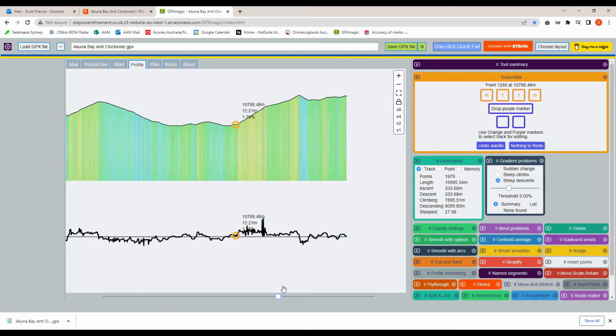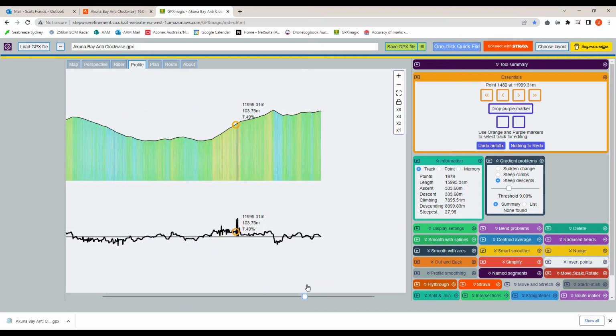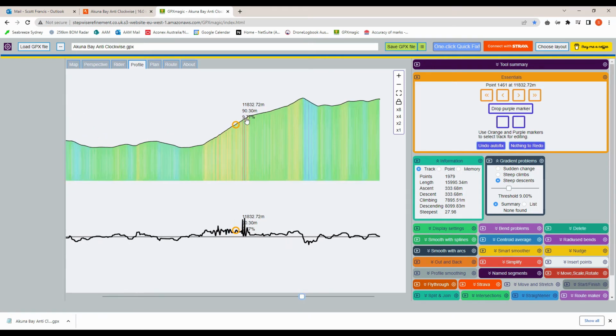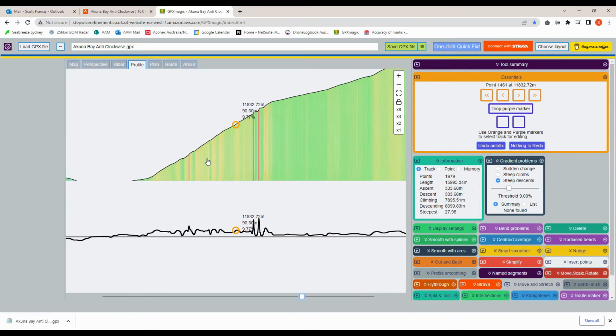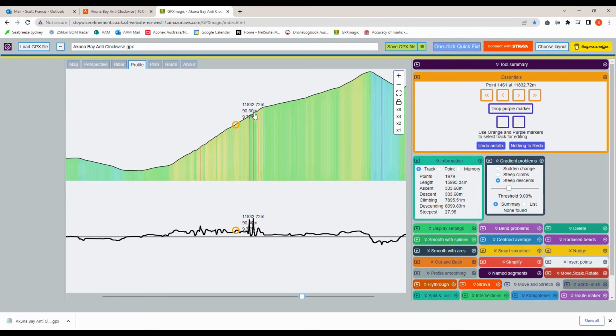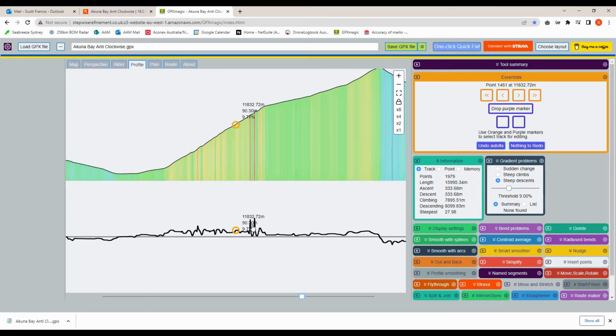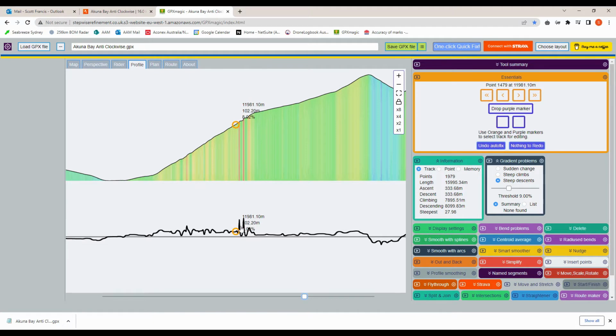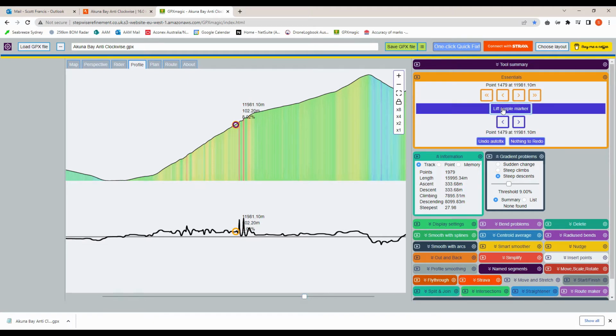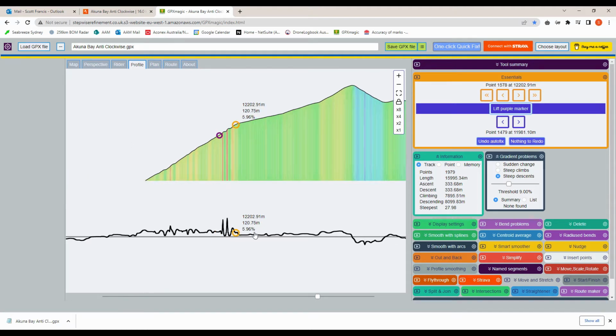As you can see, there's the climb out. Now I've just zoomed in using the center scroller. We know there's a couple of fairly steep points, but what are these? There's no 17% in there, right? So we click here, and we say drop the purple marker. And then we come to, say, here.